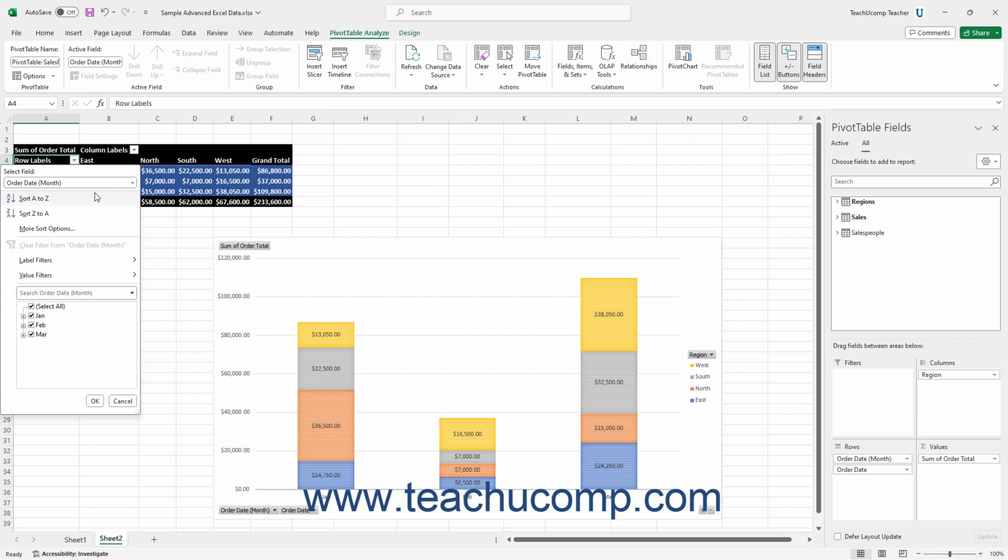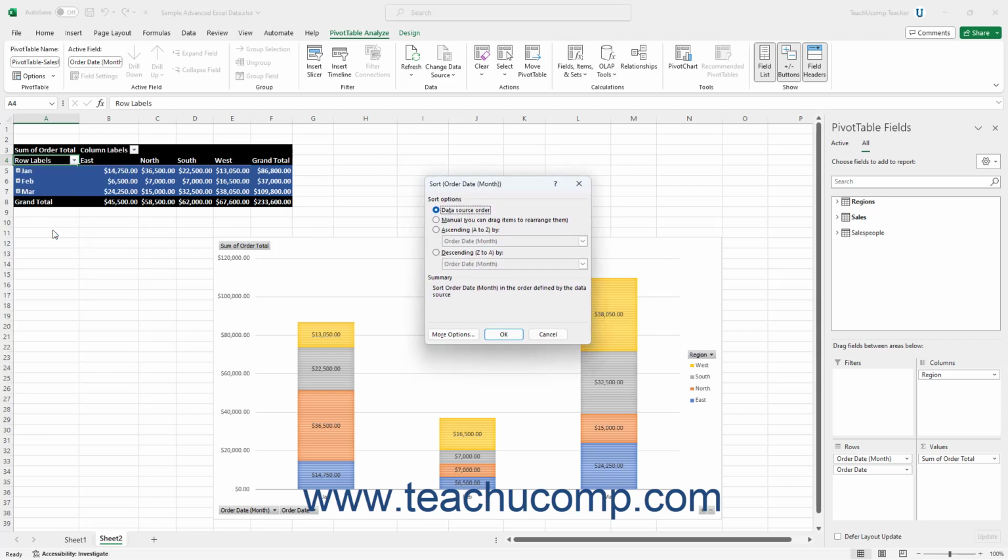To sort the selected field's data in ascending order, select the Sort A to Z command. Alternatively, to sort the field data in descending order, select the Sort Z to A command. Alternatively, to open the Sort dialog box to set advanced sorting options, click the More Sort Options command. If you open the Sort dialog box, then click the OK button to apply any sorting options you set when finished.